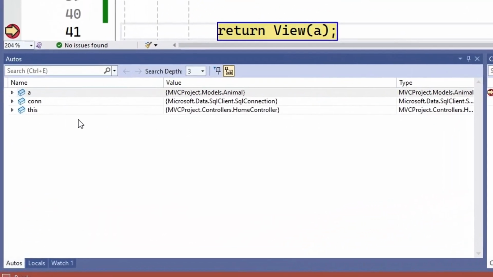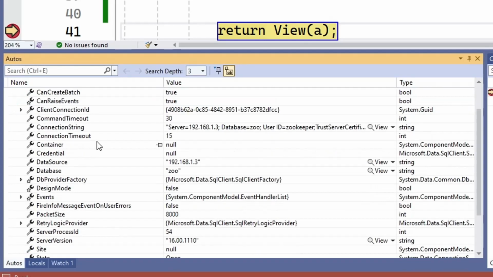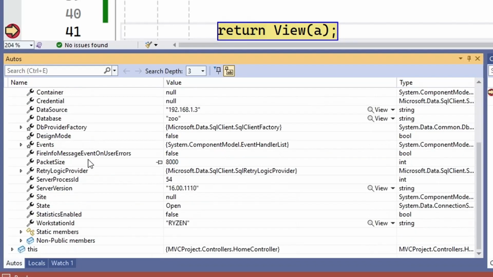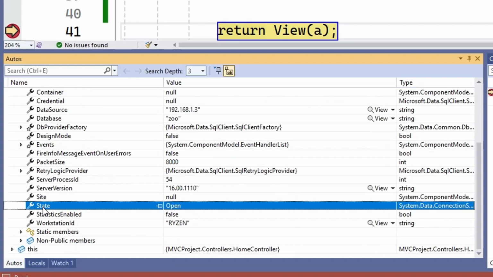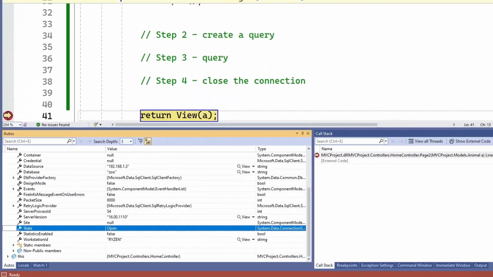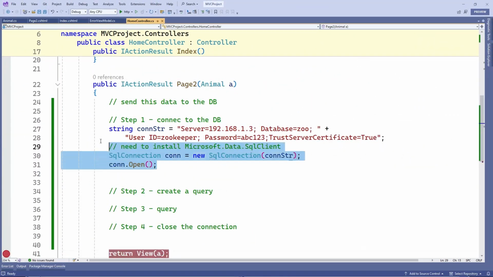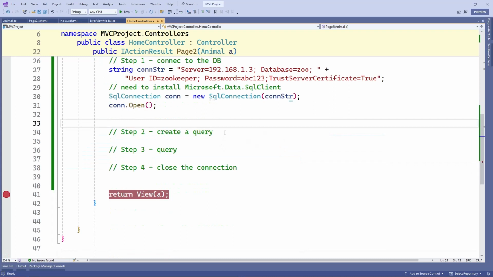So now I'm going to go right here on Autos on the bottom left. Then I'm going to expand the con. On the con, I'm looking for a property called state. And if you look right here on the state, it says open. So that means the connection to the database is open. And if it's open, that means the code that I have so far works. So my next step now is to create a connection string.